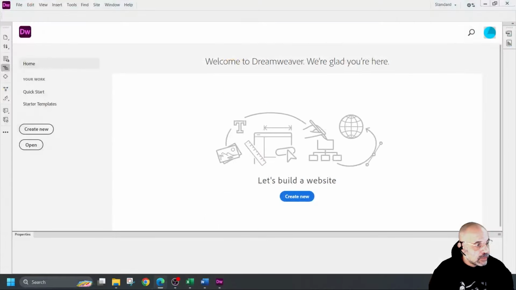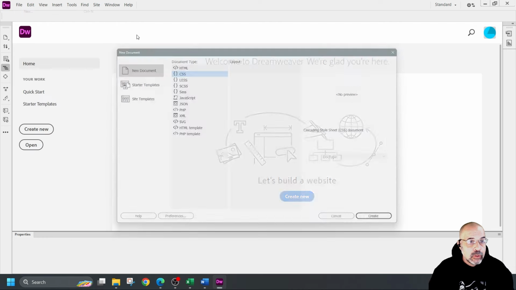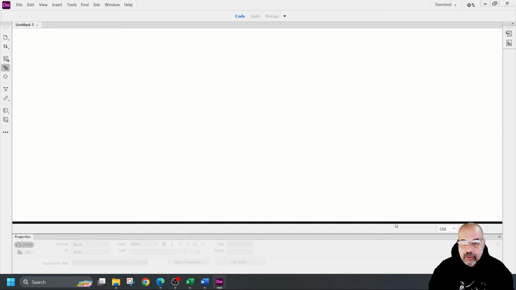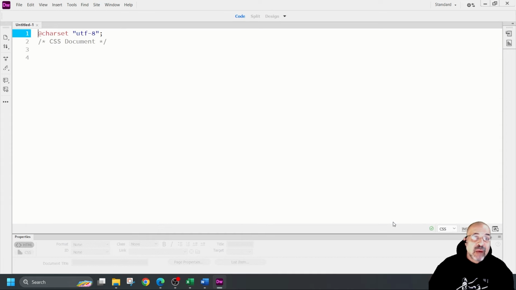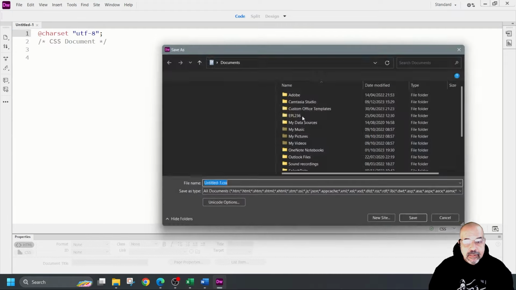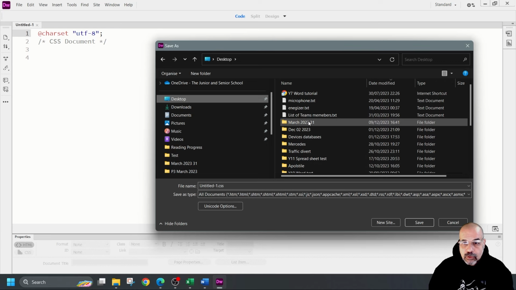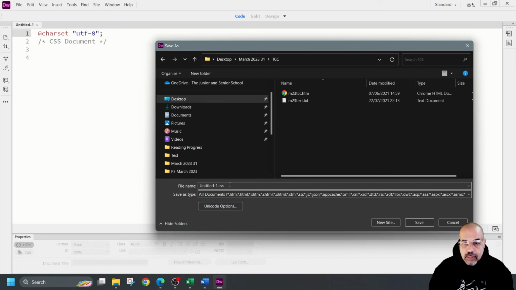I'm going to jump over here. Here's Dreamweaver. I've opened it up. I'm going to go to File, New, CSS, Create. And the first thing that I'm going to do is I'm going to save it. So I'm going to go to File, Save As. I'm going to put this in my folder with all the other files. There it is. And I need to call this. So this is going to be a CSS file, m23tcc.